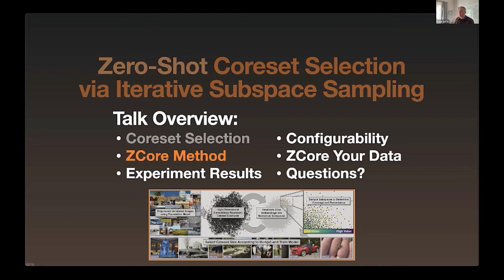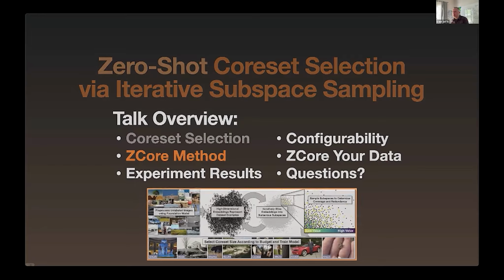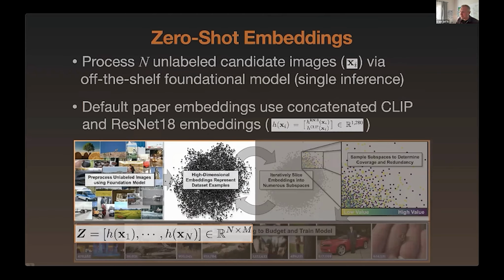And I'm also going to talk about how you can ZCore your own data today. And then I'm happy to answer any questions that are remaining at the end of the talk. So with that, let's dive right into it.